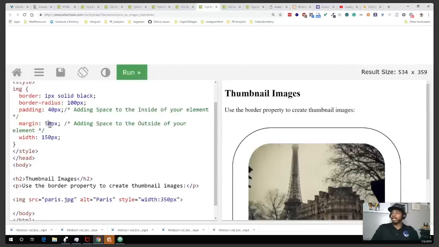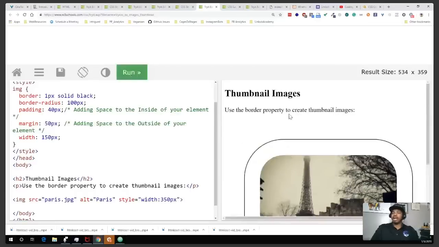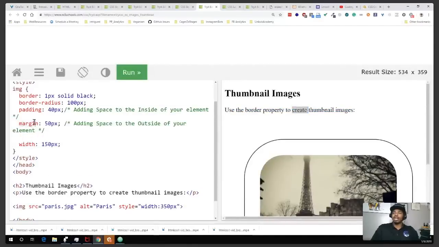See how further away it's getting from this sentence? That's because we're adding margin. Now, I want to be more specific. What I did here was I added margin. When you put margin like this, it's going to add 50 pixels of margin to the top, to the left, to the right, and even to the bottom.